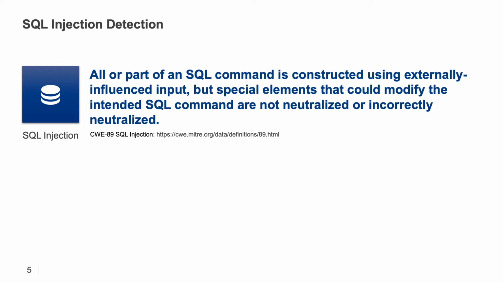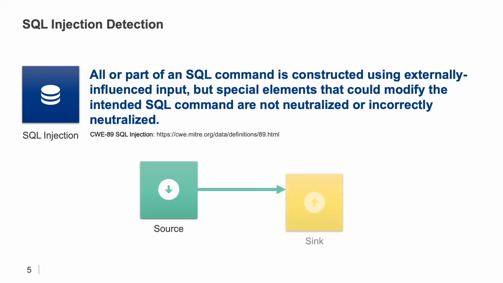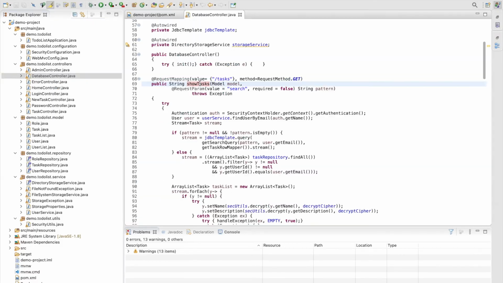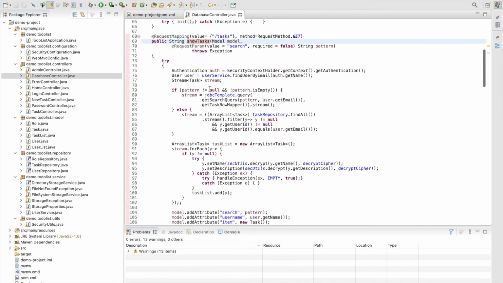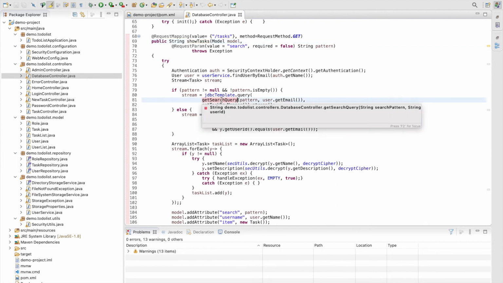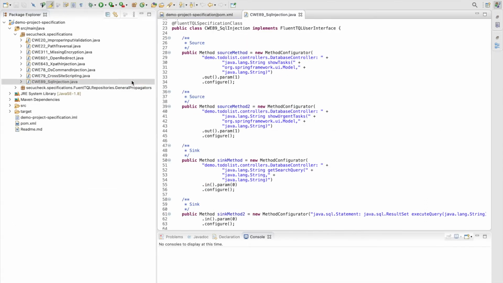For such a vulnerability, we want to identify if data from a source method, where user data enters the program, flows to a sink method, where data leaves the bounds of the system. In this scenario, the source method is DatabaseController.showTasks, since this method provides us with the pattern that the user entered in the HTML form. The sink method would be DatabaseController.getSearchQuery because this method is used to query the database. Let's now use SecuCheck to confirm if there are potential SQL injection vulnerabilities within the project.